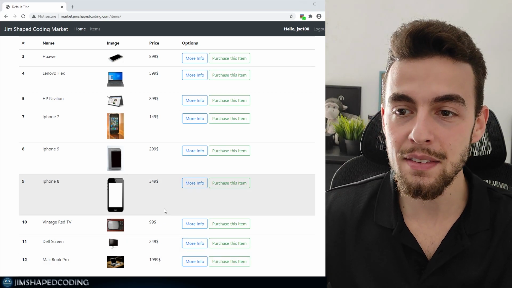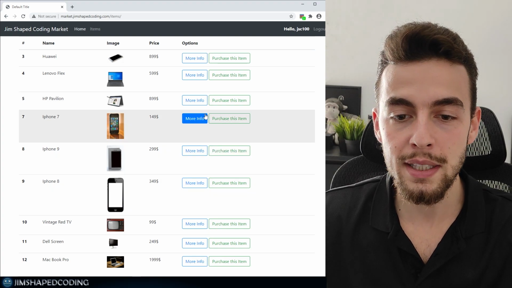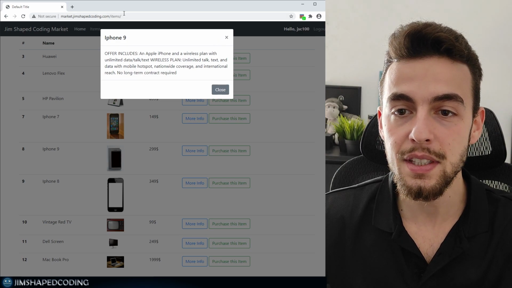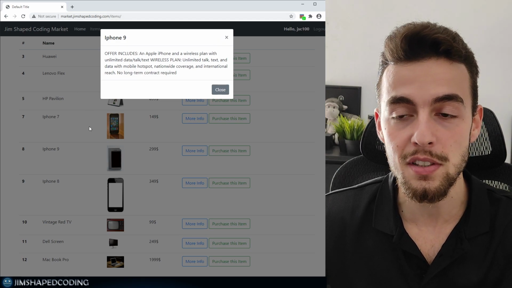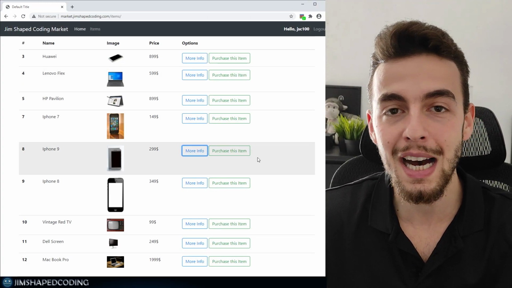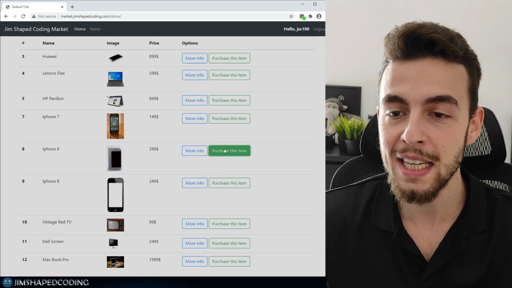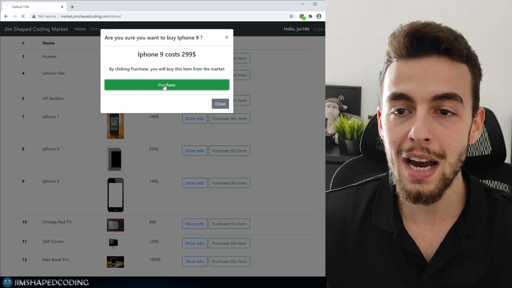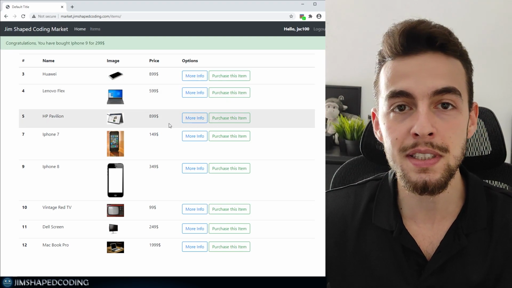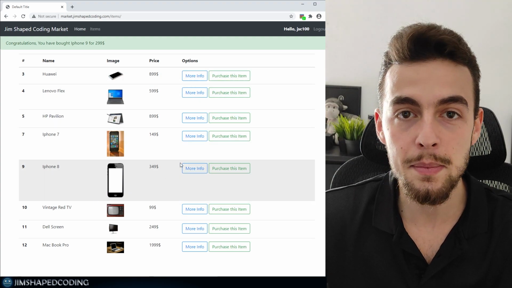And you can see that I can display some more information about each of the products. So let's show more information about iPhone 9. And you can see that this leads us to a nice message as well. And we also have the ability to purchase some of the items on that page. So let's try to purchase iPhone 9, and you can see that right after I click purchase, I receive a nice message as well. And you can also see that this iPhone 9 is not available on that items page.